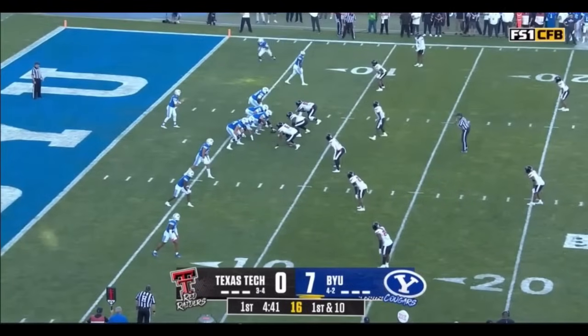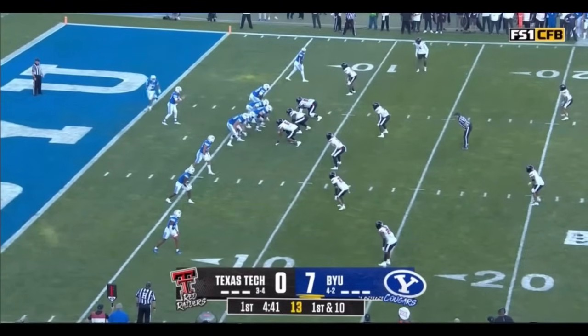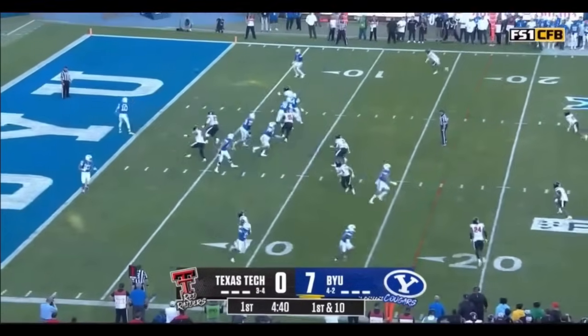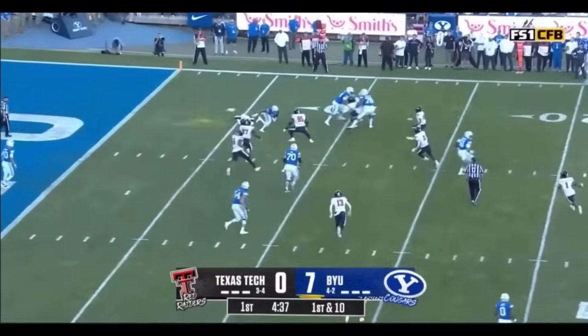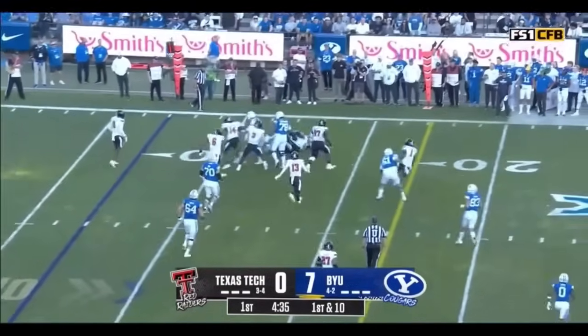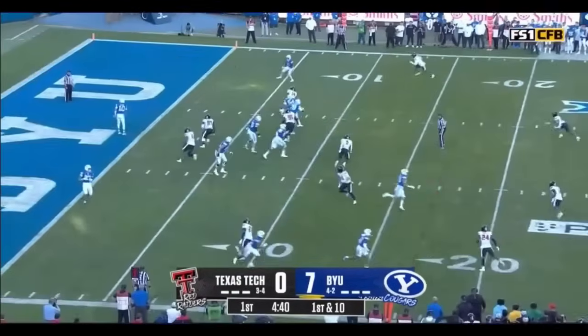Okay, this is a little screen that's getting thrown back the other way. I know it's not a big gain, but I love the design. I think it's something really good to talk through of why it's set up the way that it is and why they're coming back with the screen on the backside.